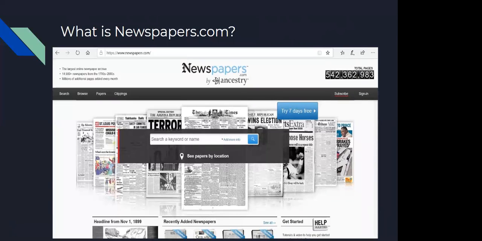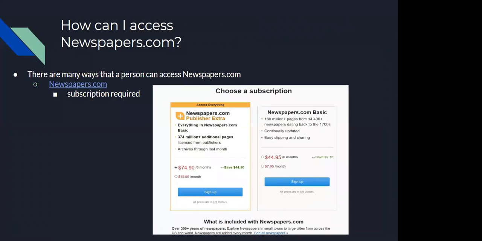Newspapers.com is basically a database where there are hundreds of thousands of digital newspapers that can go all the way back to the 1800s. On this page, this is the main screen that pops up when you type in www.newspapers.com. So how can we access newspapers.com?